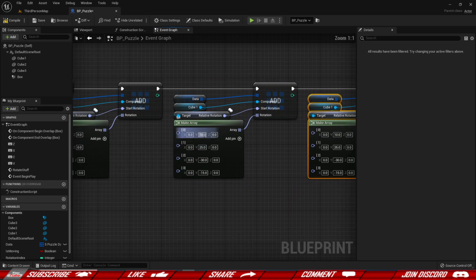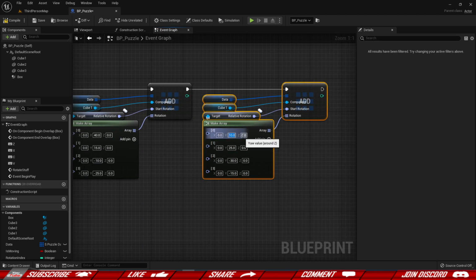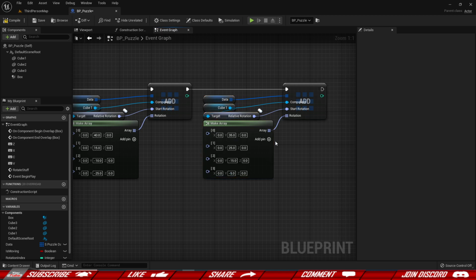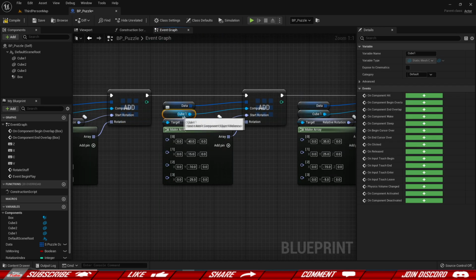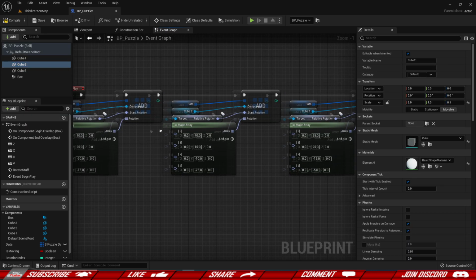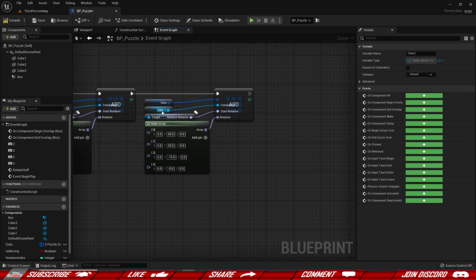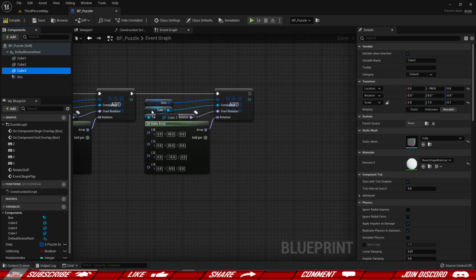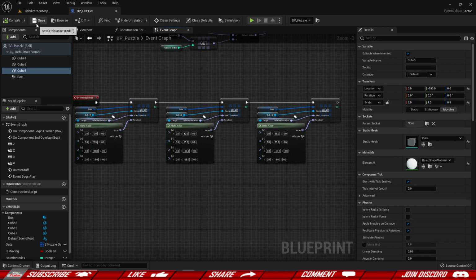Okay, so let's change these numbers up. So like 40, 15, minus 10, minus 25. Let's do 35. Let's leave it at 25. Let's do minus 15, minus 5. And what we need to do is change the cube variable. So we're going to grab our cube 2, drop it on top of the second one. So we have cube 1, cube 2, and then we also need cube number 3 as well, like so. Okay, so we have provided the data.